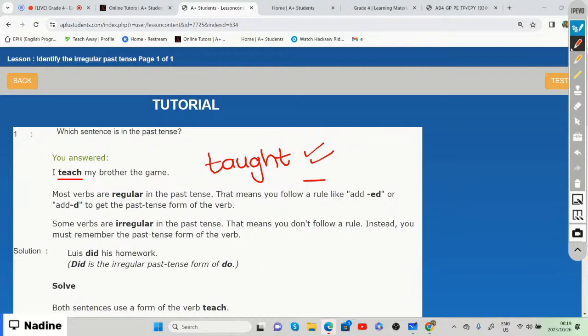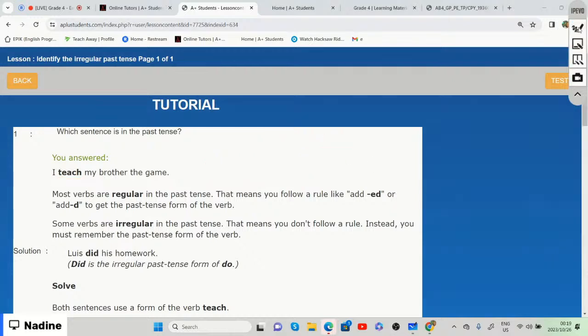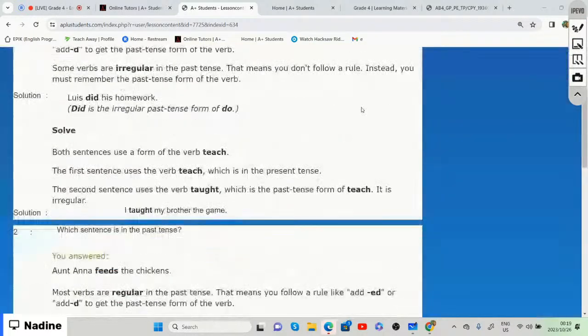So I teach my brother the game. Like now I teach him the game. Yesterday I taught him the game, right? So taught is correct. Taught is our irregular past tense.